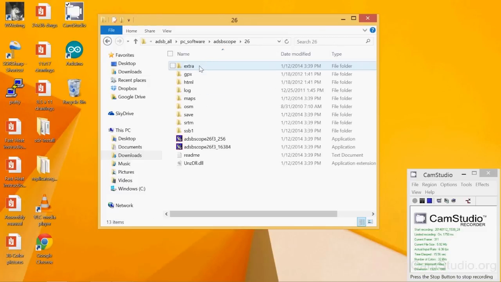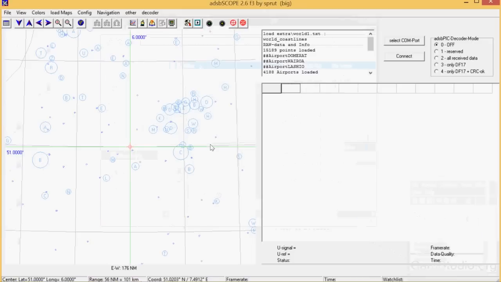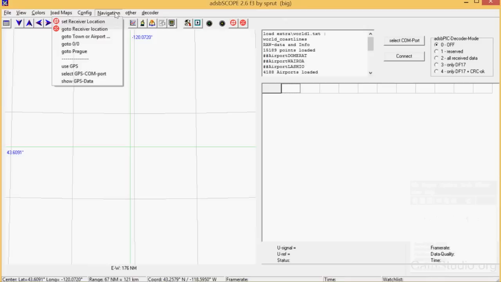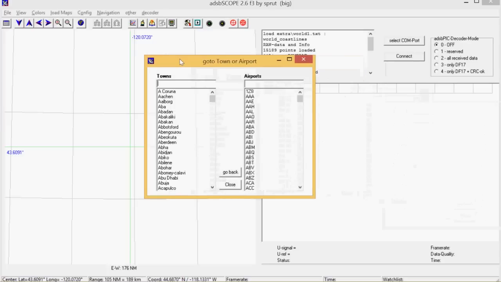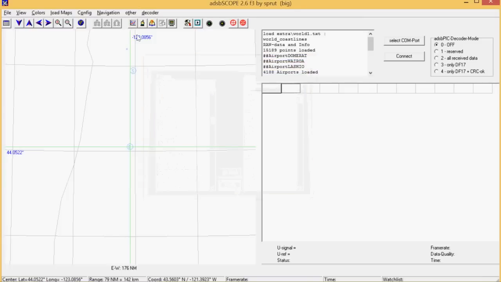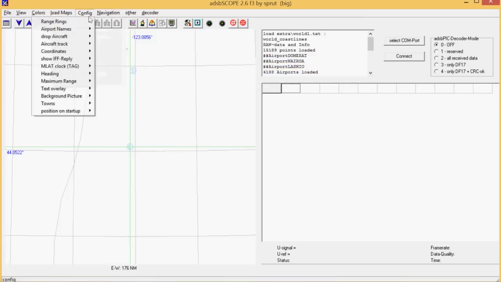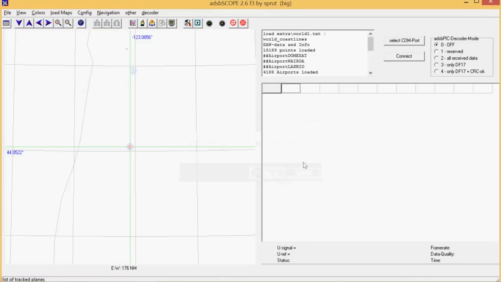Navigate through this long directory structure and start up the program. You can see the map screen on the left, and on the right is where the actual raw data will populate. First, we need to set our location. So go to Navigation and go to Town or Airport. Then either select your town or your airport. I'll enter in my town. And then click Set Receiver Location. That'll change this to be the default setting for the future.